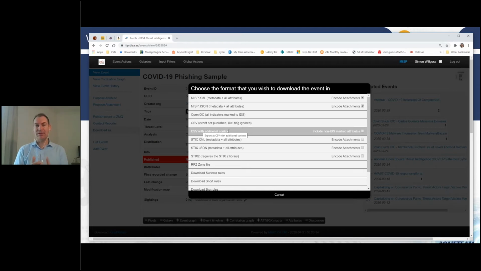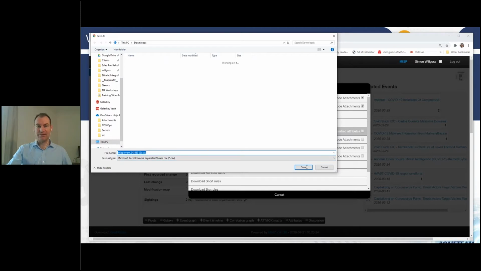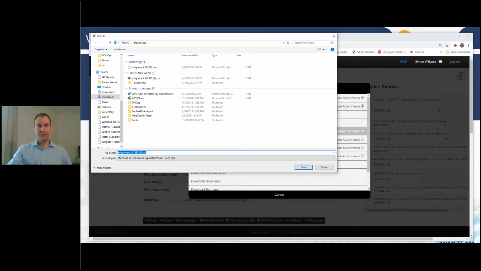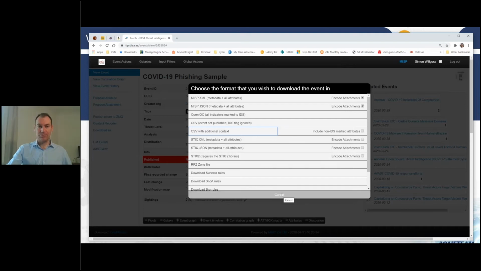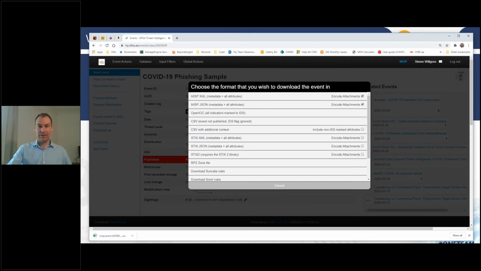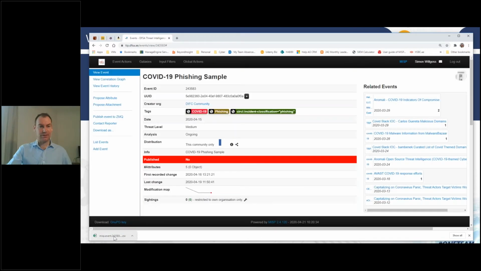That gives me visibility of the most relevant attributes in a CSV file that I can then take and use. So I'm going to click on that. My browser will then, I'm using Chrome, ask me to save it, so I'll save it. And because I'm using Chrome, it'll download. There we go. I'll close that window. It'll download and pop up there.